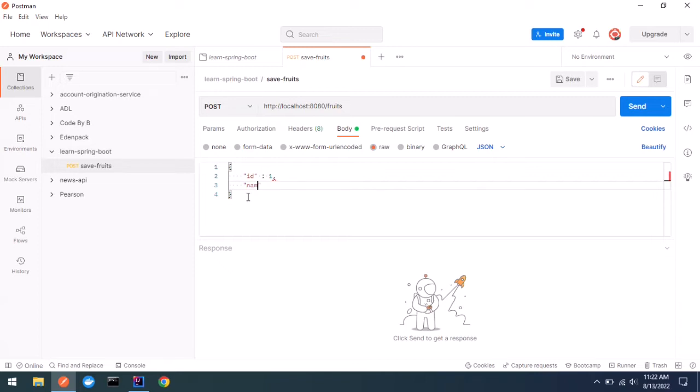In here you have to use the same Java variable names, otherwise data won't be set. If you are using a different name, then on the Java side you have to use the JSON attribute name using a Spring Boot annotation. For JSON, the annotation is JsonProperty.